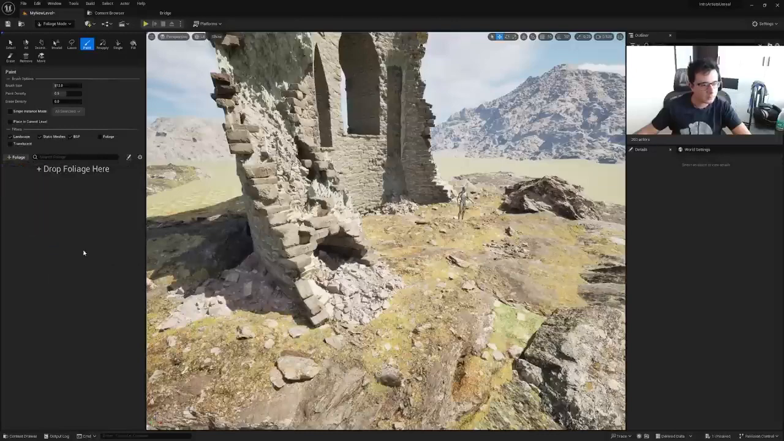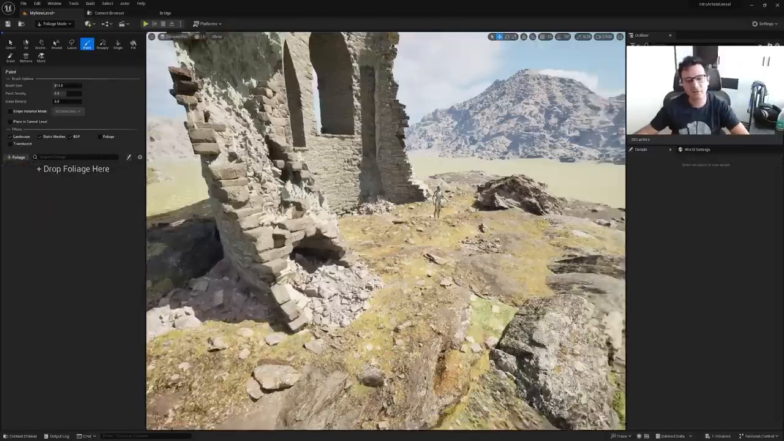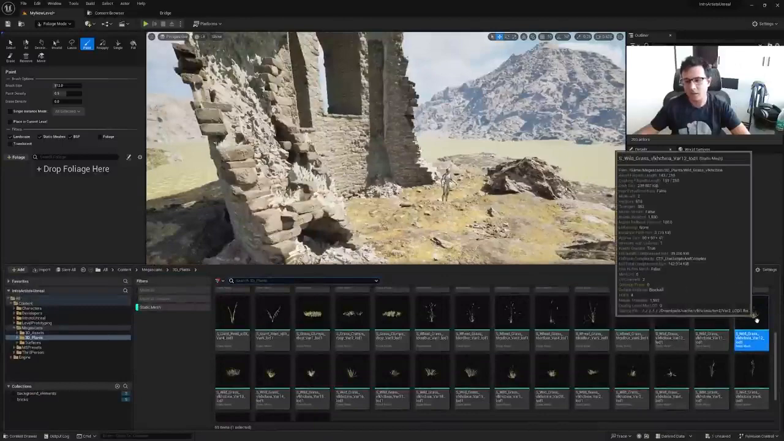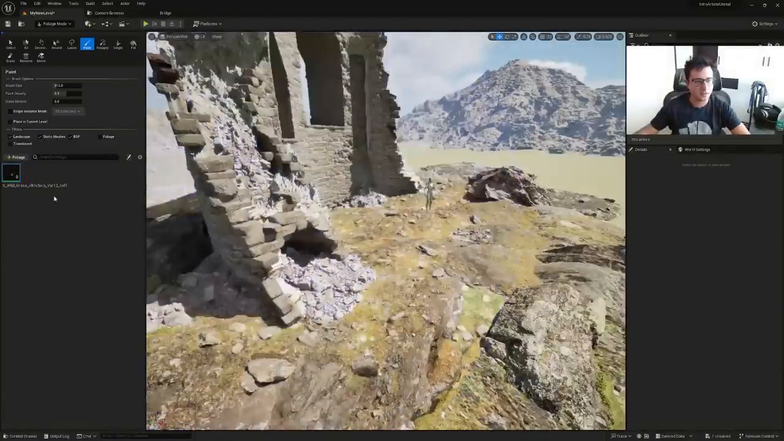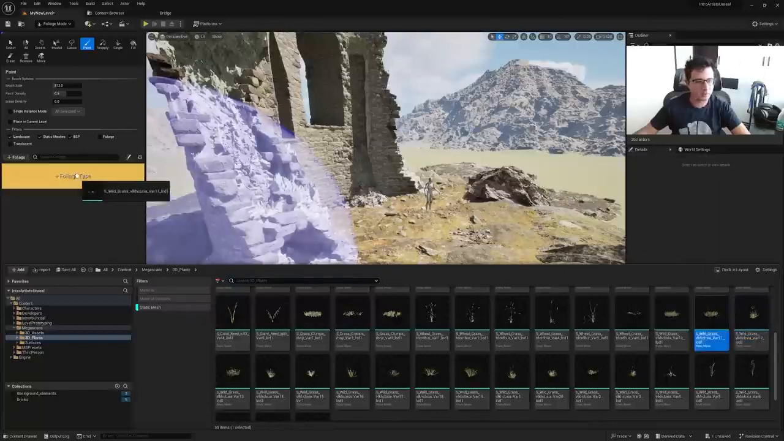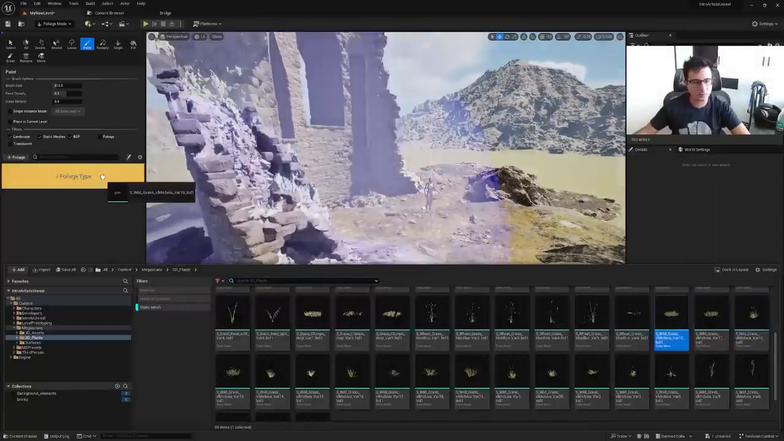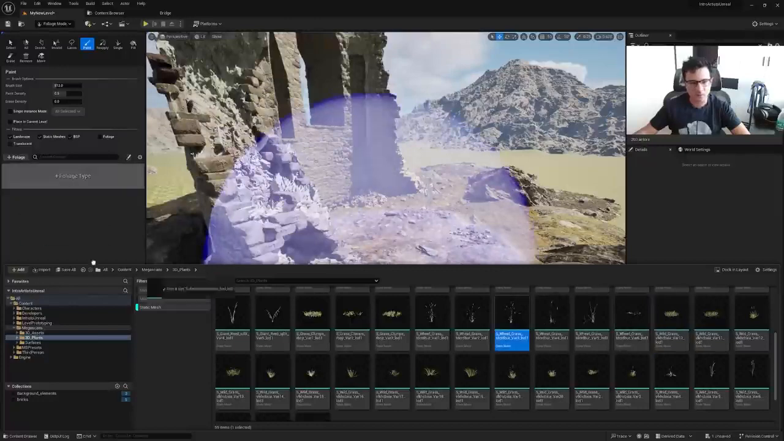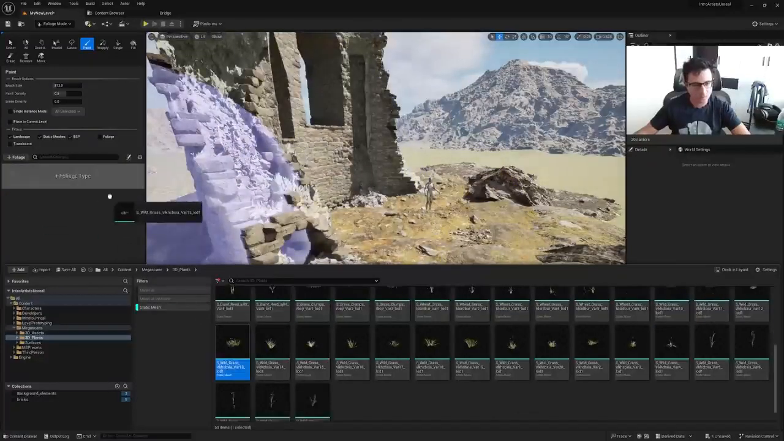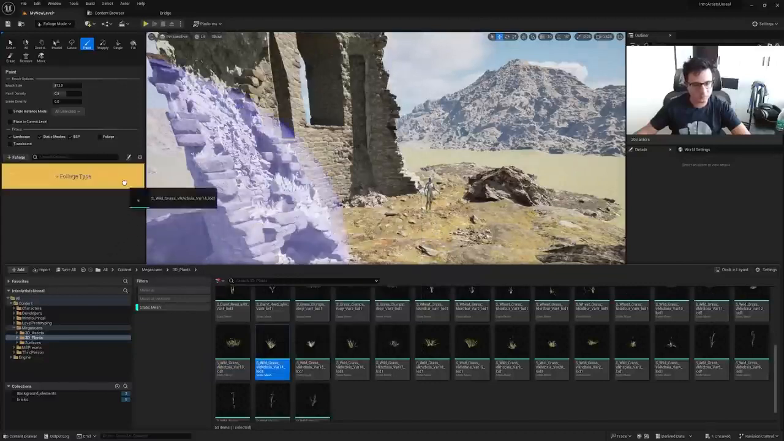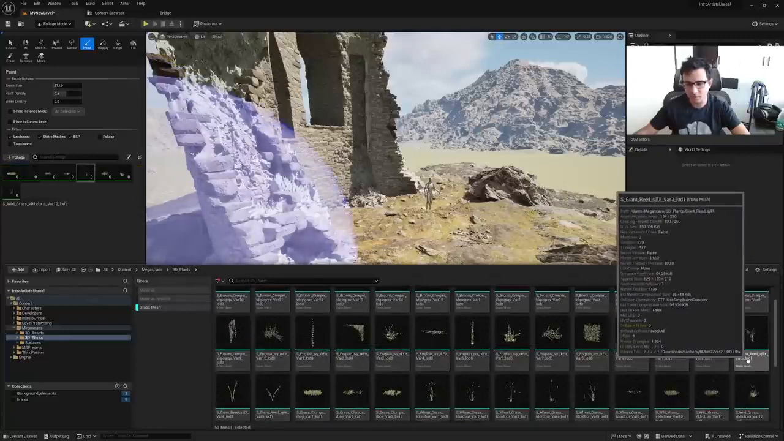Actually, let me remove those. Let's start over. Let's drag this here, because apparently it's a little bit weird. And let's just drag the plants that we want to paint, such as these ones, and maybe some taller ones, maybe another clump, maybe something like this. Having a huge variety of plants really helps a lot.